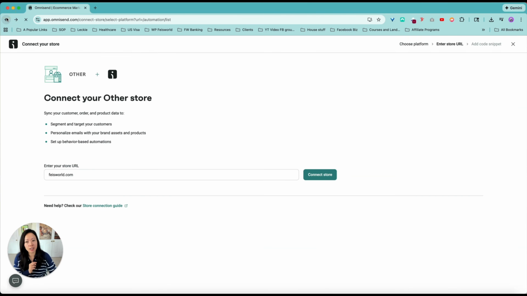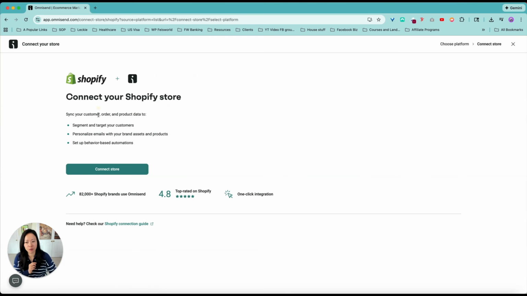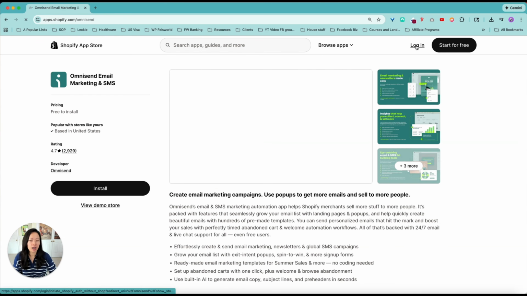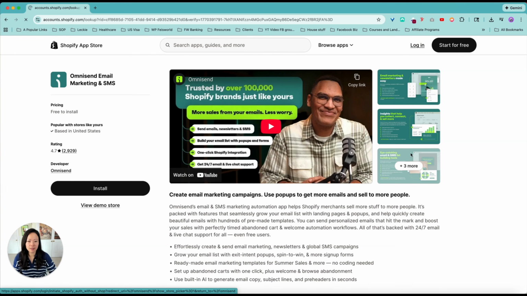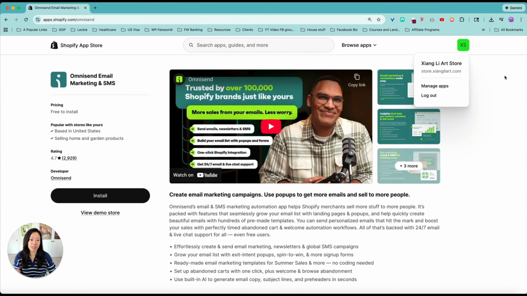Because we're using Shopify, I'm going to show you how that integration works. So click on Shopify and click on Connect Store. So here I'm going to log in. All right, as you can see, now we're connected to storeassemblyart.com. What we need to do now is click on Install.